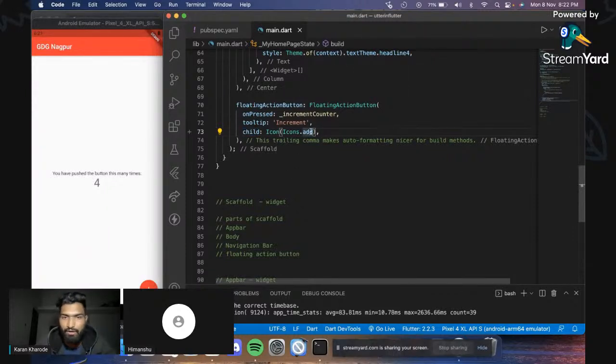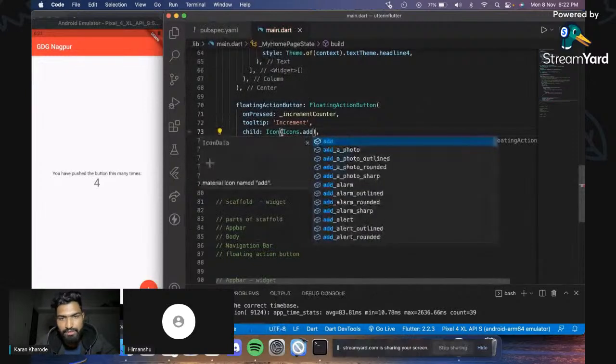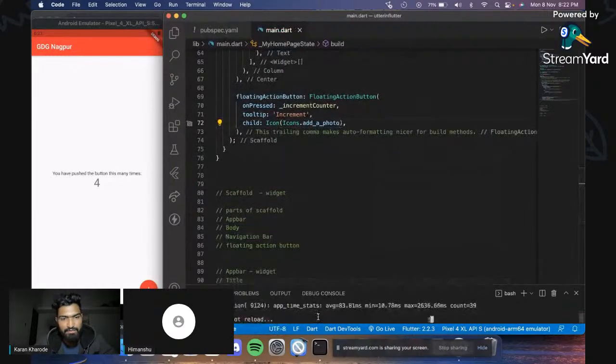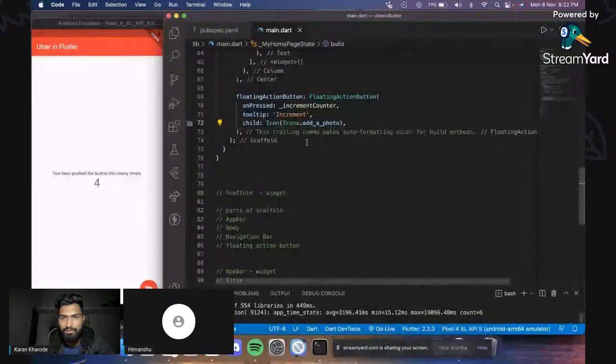Icons is a class. So Icon is a widget and Icons is a class. We'll give Icons.add here, and we'll try to change it here, and so the icon will be changed. There are multiple icons that you can choose from.